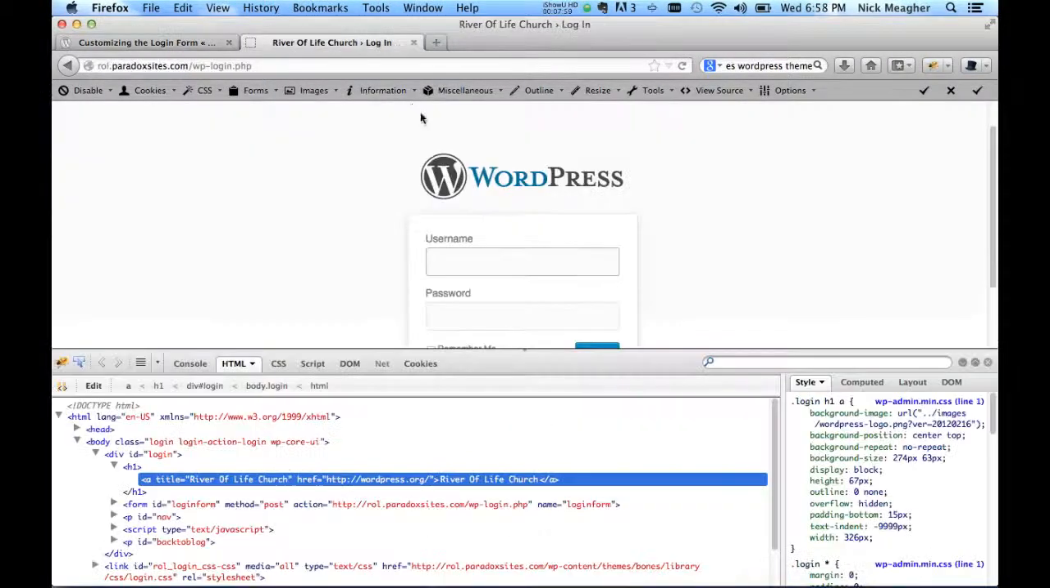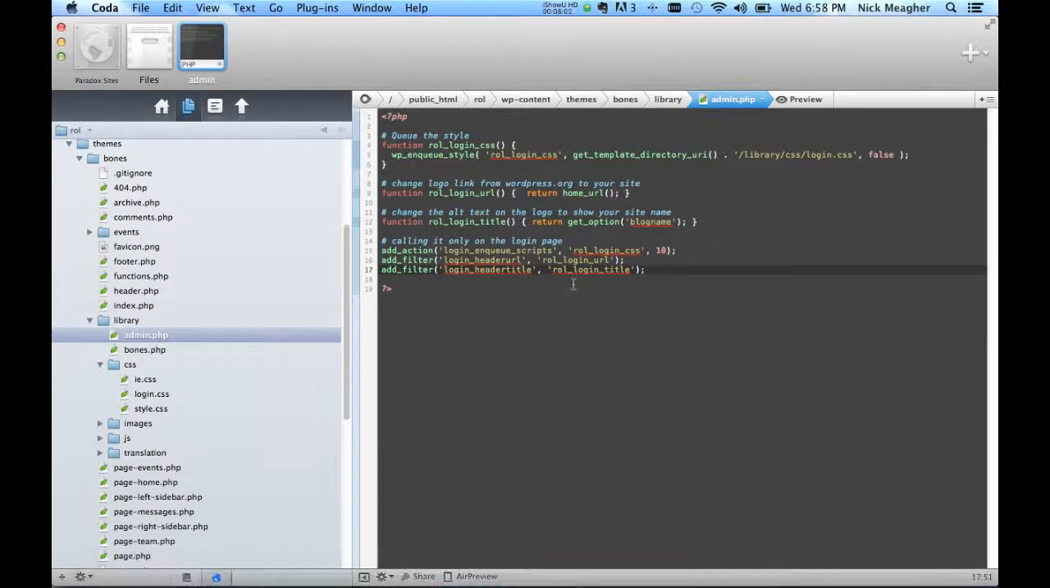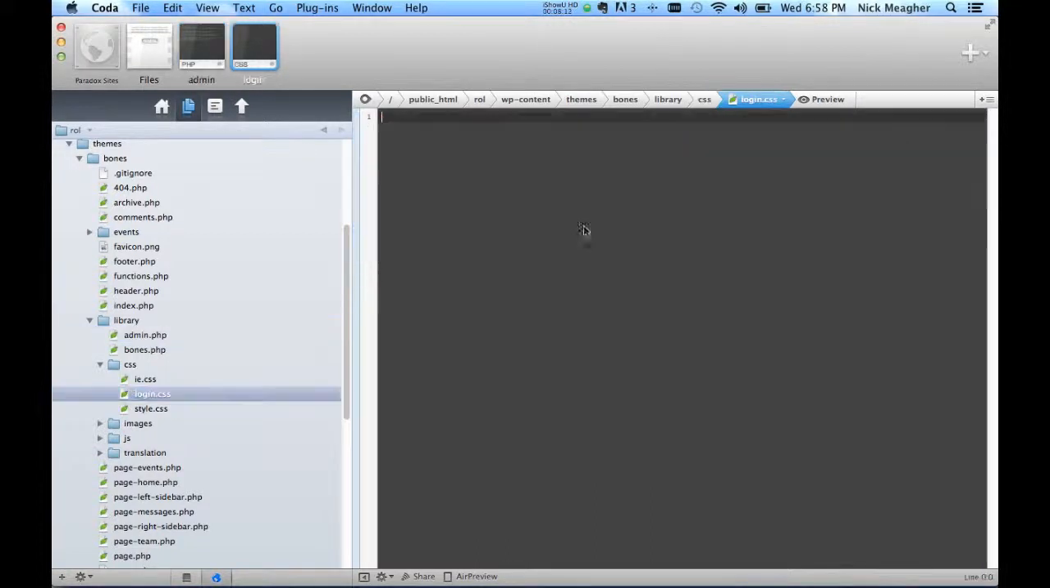So yeah, let's just get into it now. Basically, once you have all this stuff set up already, you want to get this CSS file, which I already have made, and that's in library and CSS, and then login CSS. So this is where it's going to be.